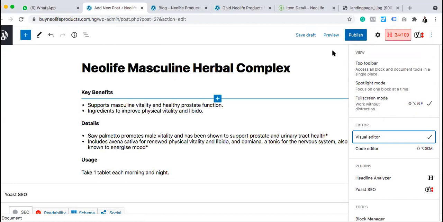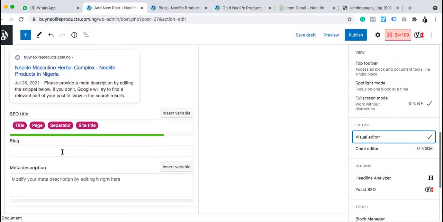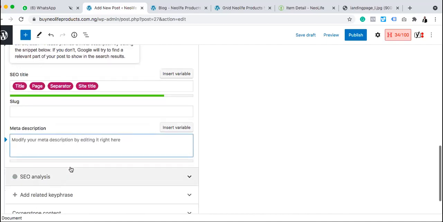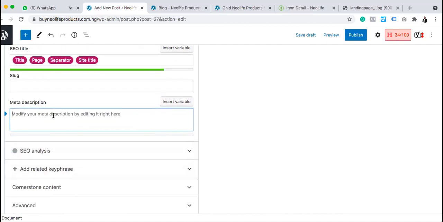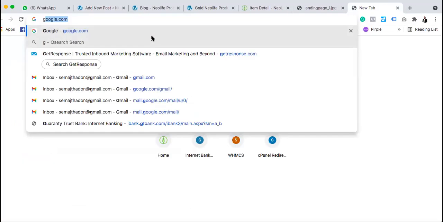We are not yet done. You see these Yoast items showing up here. Yoast is expecting us to optimize with a meta tag here, because we have installed this plugin, right? So what I can do is come to Google right now.